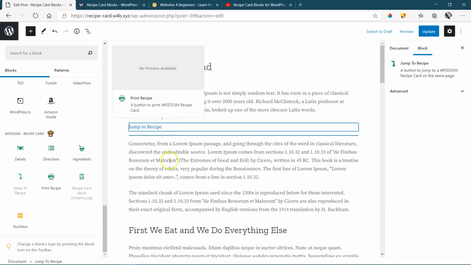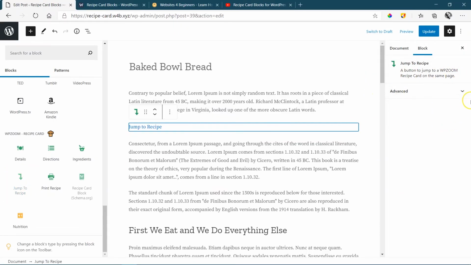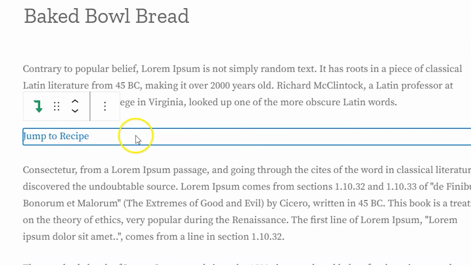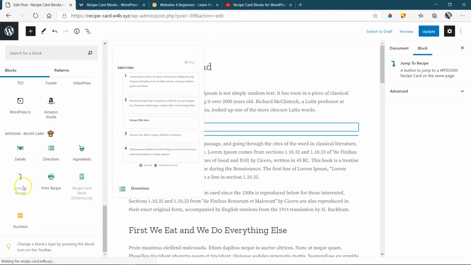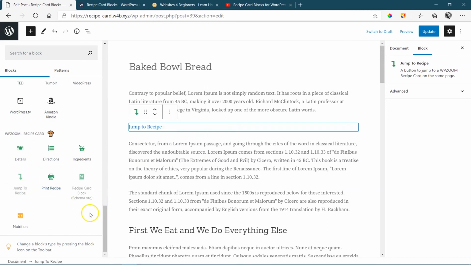Click on it, and you will see here in the sidebar options, absolutely nothing you can do. You cannot style it, you cannot change it, nothing. This is a quick link to the recipe card, which means, very important, that it will link once to a card on your page. So let's look here on the left again, just so I can explain to you what that means. Notice that both the recipe card block as well as the jump to recipe are grayed out.